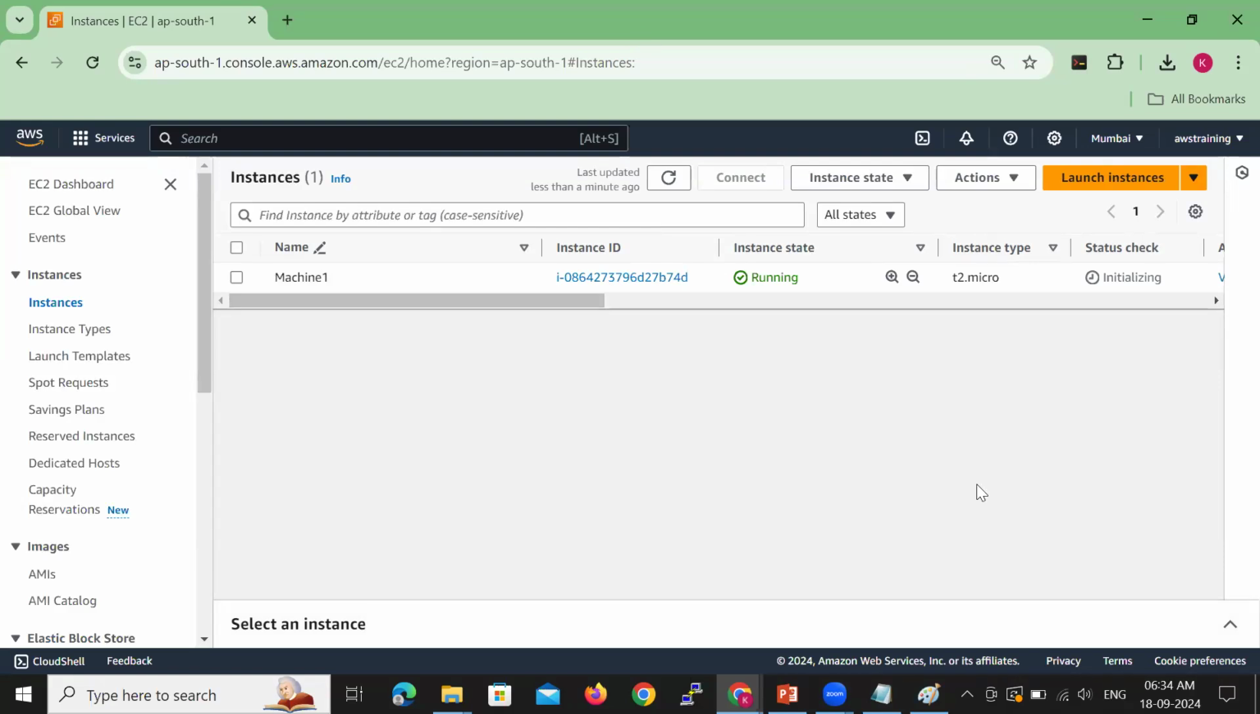Am I clear? Please respond in the chat box, especially for the newcomers. The chat is open now. Am I clear in explaining the process of creating a new AWS account? Not only that, am I clear in explaining the process of creating a Linux machine? How can we create a Linux machine in AWS? Perfect. Thank you very much. The machine is in running state.